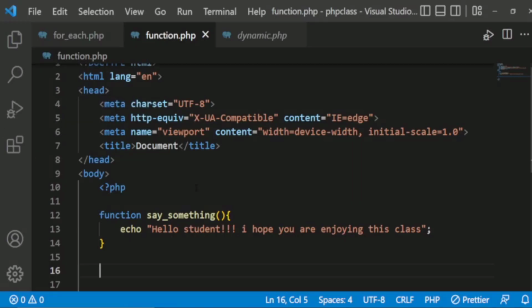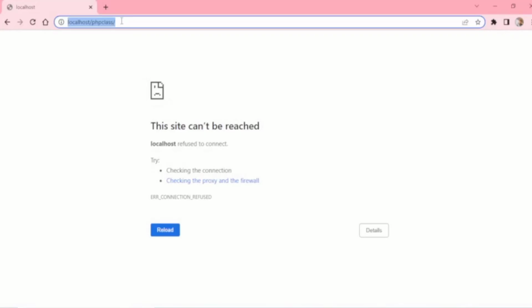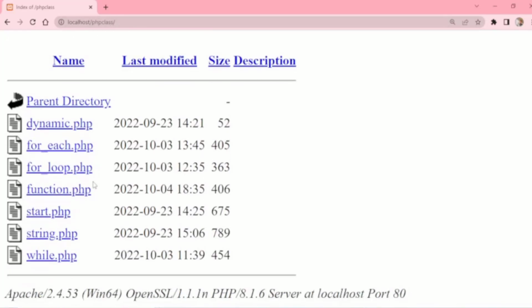Now, before we move on, let's go down to our browser and check that out. So we have localhost PHP class. Then let's go down to function.php. Alright, so we see that nothing actually comes up.